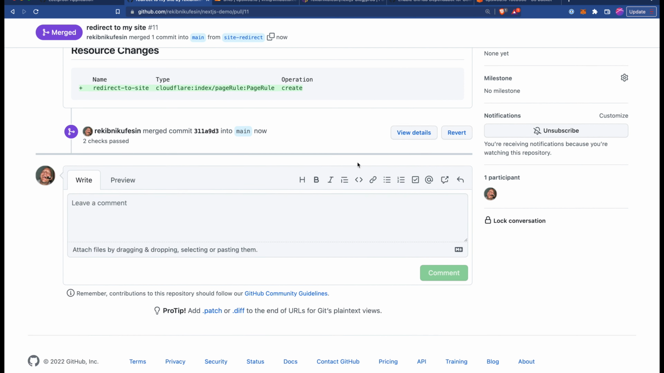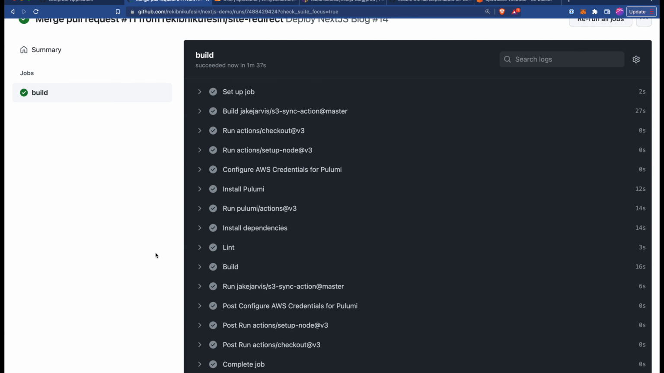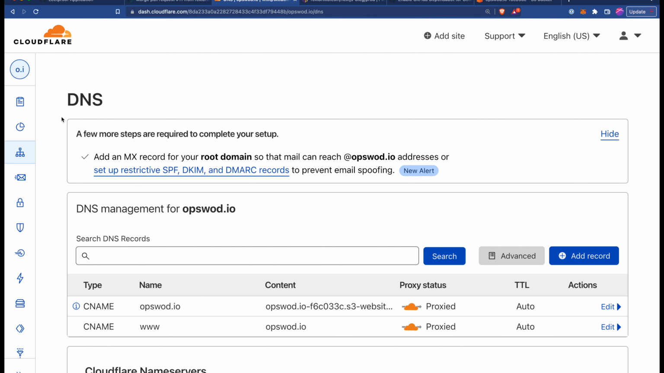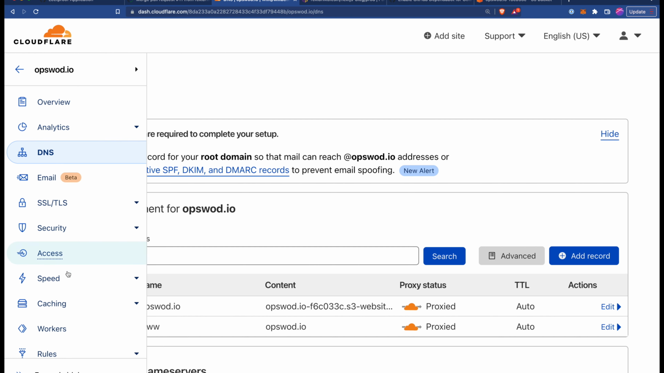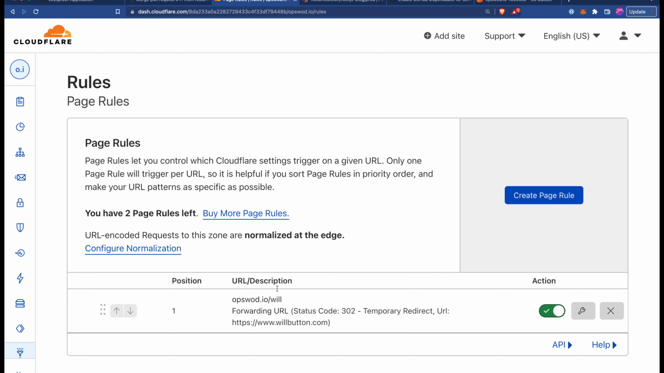We can delete our branch, and now if we go over to our actions, when our actions complete running, we can see that they were all successful here. So based on that, we should be able to go over to Cloudflare here, go down to our page rules, and check that out. We have a page rule for opswad.io/will with a 302 redirect to my website of willbutton.com.